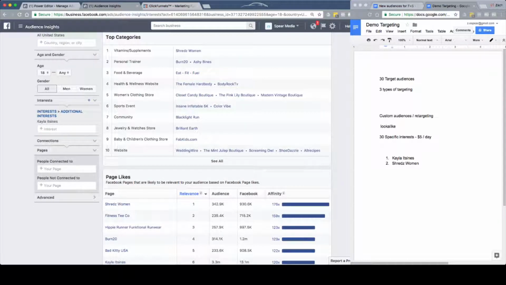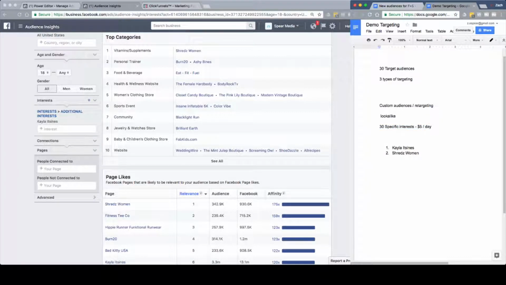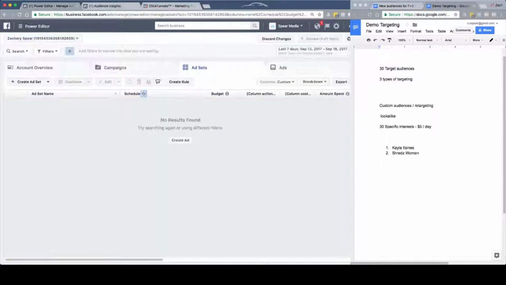I'm literally going to do this over and over and over again until I hit 30. Okay? And then once I hit 30, I'm going to go into my Power Editor, which is where we make our ads inside of Facebook. And I'm going to make a campaign called Specific Interests. And then I'm going to target each specific interest in its own ad set. Meaning I'm not going to combine this all into one target, because I want to know which specific interest is doing the best and turn off the ones that fail.